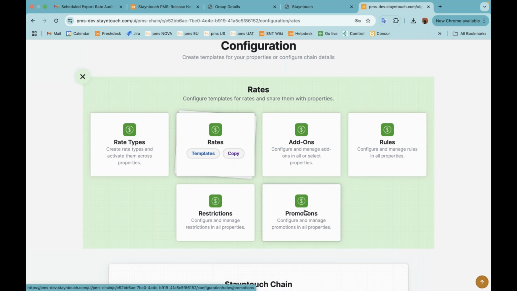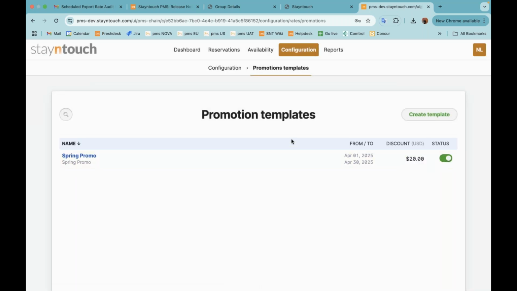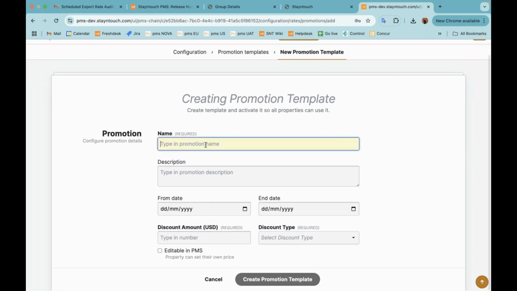Promotions work the same way as they work in each individual property. They only work within the PMS. They don't work with a CRS. They do work with the Stayntouch IBE. For the promotion template that we make, it is very easy. I'm going to click on create template. We can put an April promotion in here. That name is also what is used as the code. So I'm just going to put it like this, April promotion.